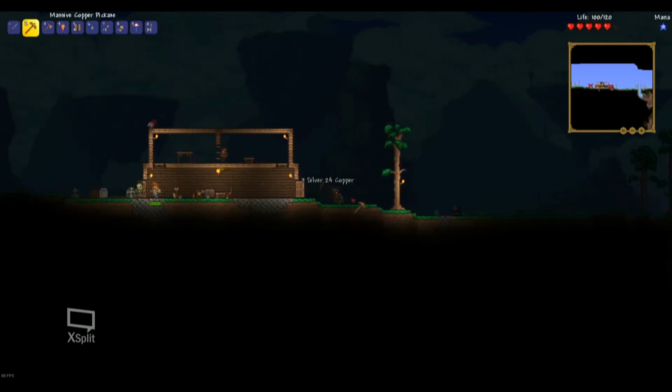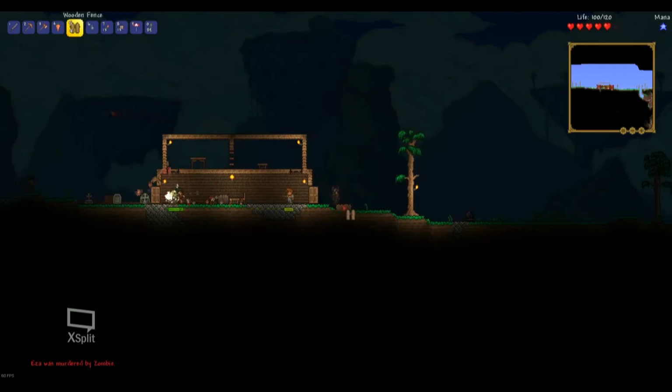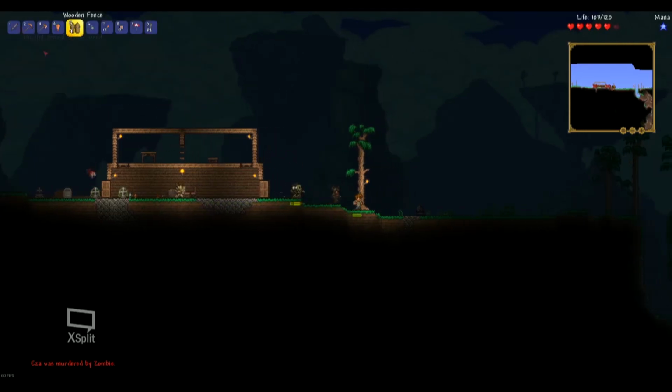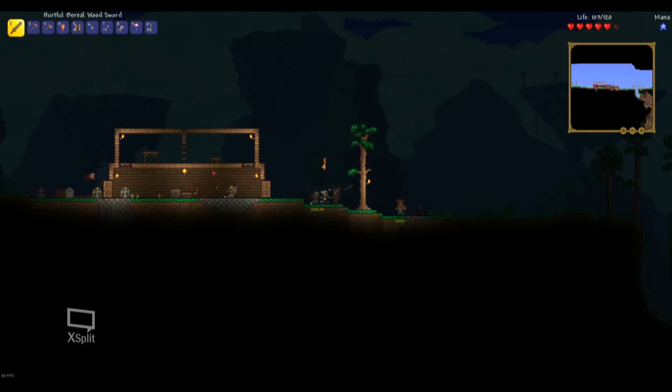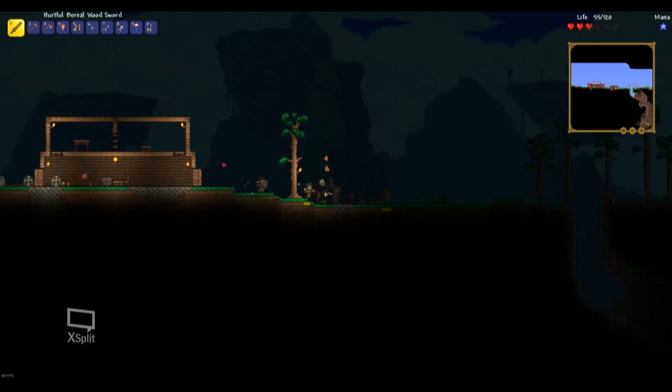Yay. Alright, so, as I was saying, we need some... Come on, guys. What damage does your sword do? I'll check. It is hurtful, so it does a bit more damage. 9 melee damage. Well, mine is 8. Man, these poopy zombies only do 20 damage or something.